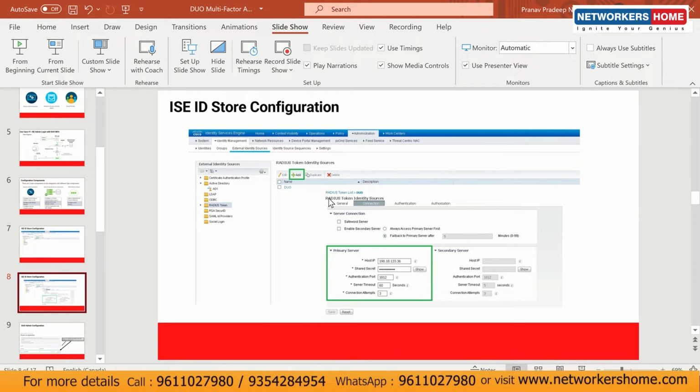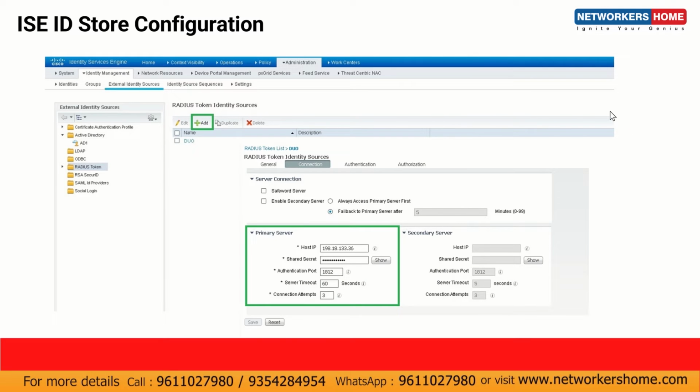The next is, we have to specify the specific parameters. After clicking on add you have to specify a name in the general tab. Later on in the connection tab you have to specify the Duo proxy IP address. There will be a shared secret. This is not the shared secret we get from Duo cloud. This is a shared secret which will be the radius shared secret used for authentication between proxy and ISE. The authentication port will remain as 1812, since radius uses 1812 for authentication.